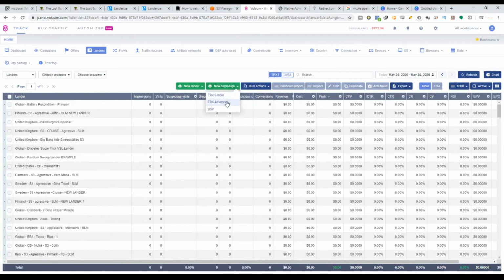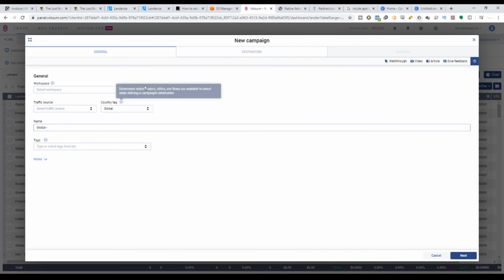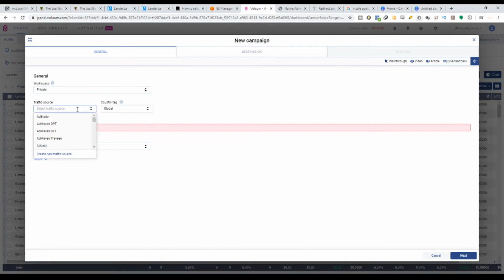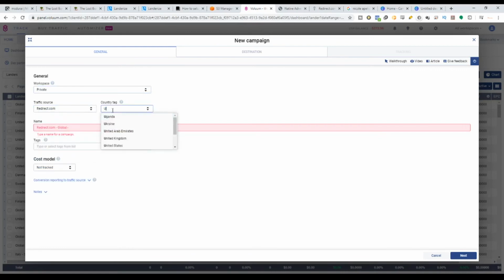Make sure it's go TRK advanced. Once you go there, select the workspace that you want, and the private traffic source that we are using, which is redirect.com. The country tag is United States of America. So we're going to do loss remedies slash Praveen.